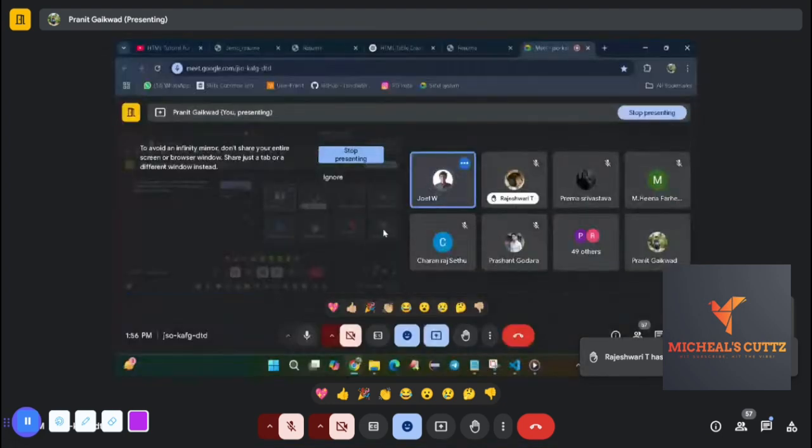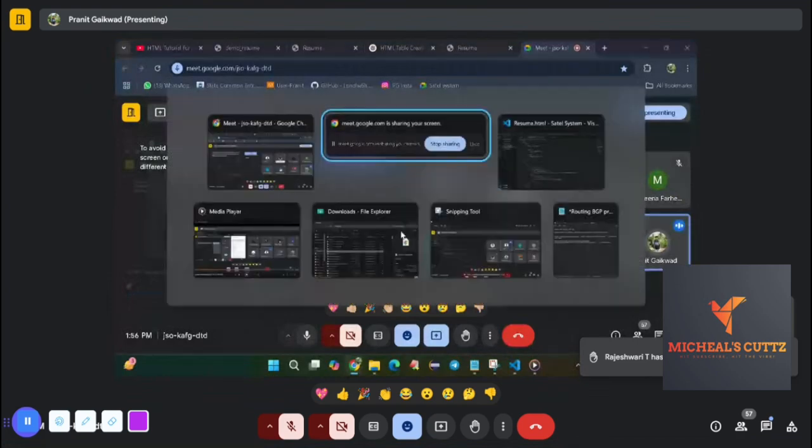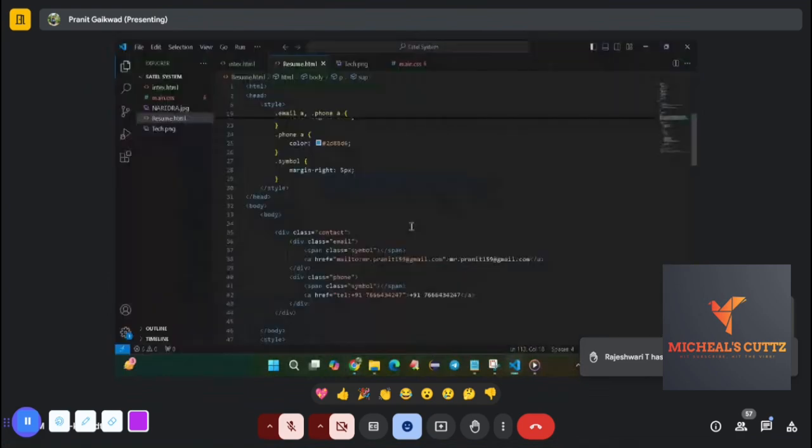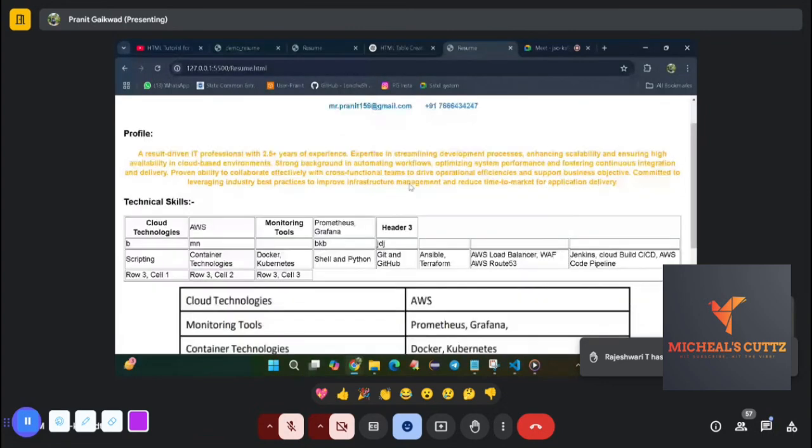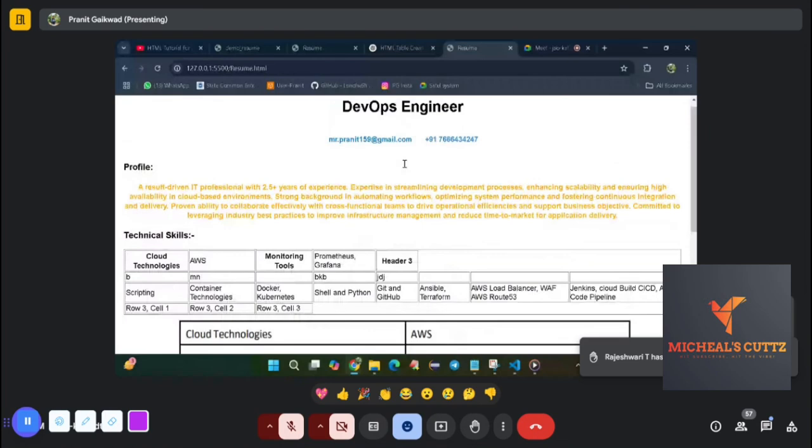I was trying to create one resume, just a demo one. Here I want to add logos for the mail and phone number. You can search for SVG images on the internet and use those. Any images can be used. Okay, so we need to add an image here. Yes.